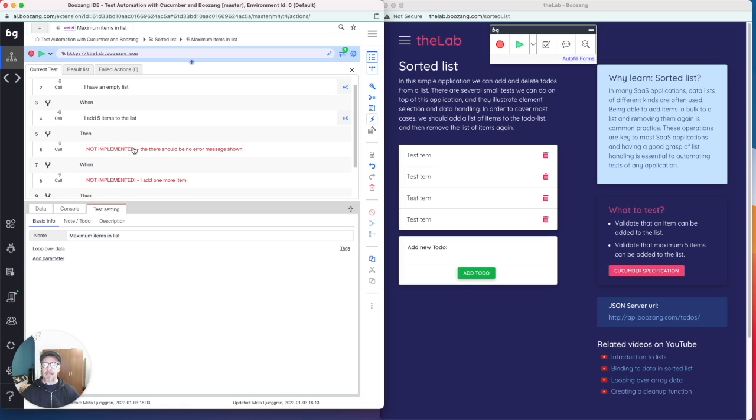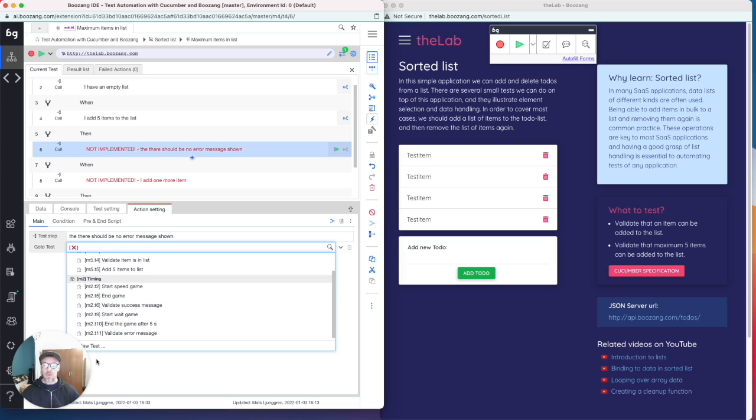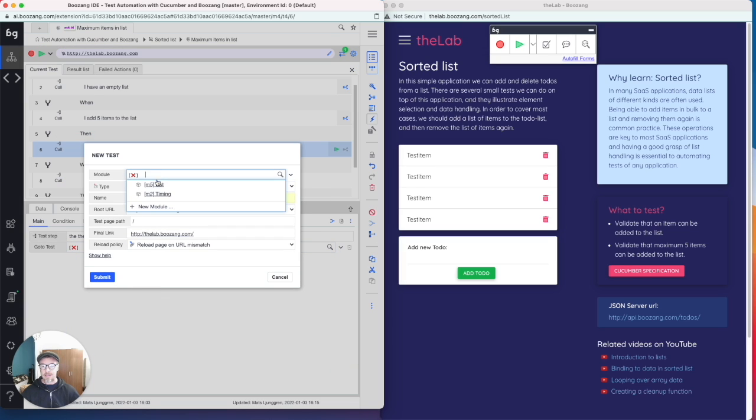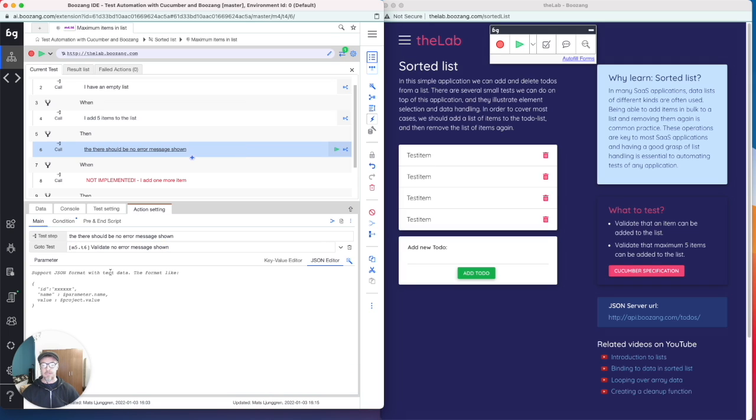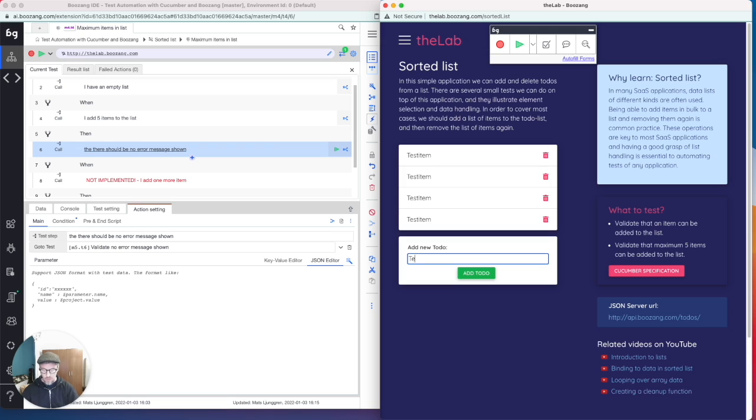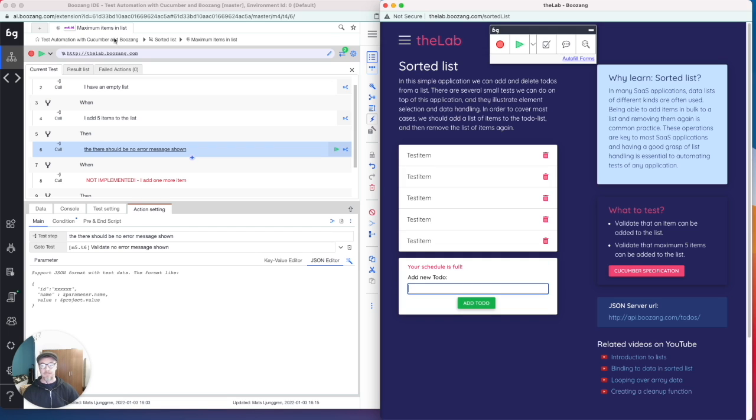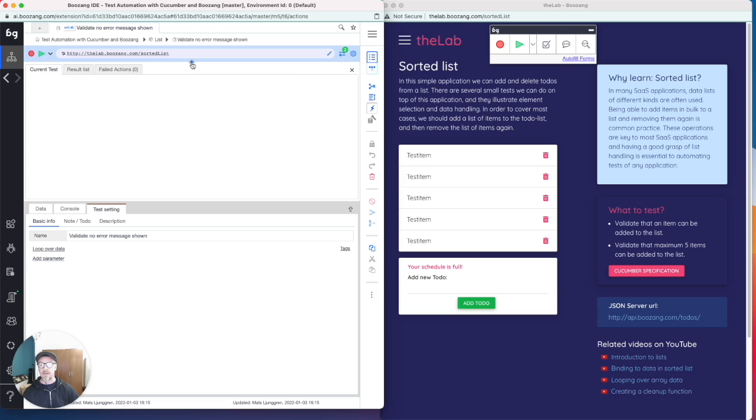And how do you validate that? Well, the best way to validate that is actually to go ahead, create new test, in list, validate no error message shown, sorted list, never reload page, and then we'll add one that shows the error message. And now we'll create a simple validation of the error message exist.